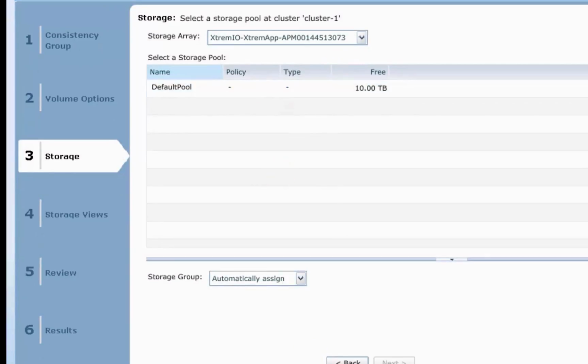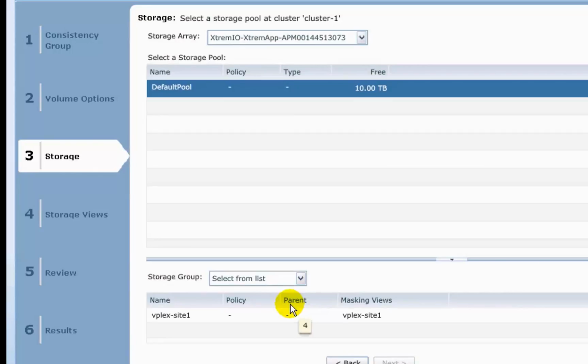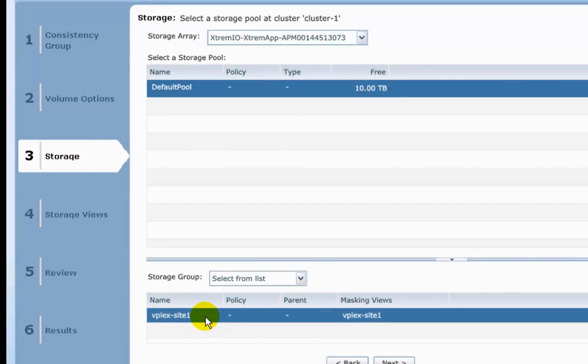XtremIO does not have the concept of pools, but in order to provide consistency across all array types, a default pool is automatically created for each array named default pool. Select this pool and then have the storage group automatically assigned by the wizard, or select the storage group from a list. In this list, only storage groups with VPLEX ports are shown. The storage group shown is really an XtremIO initiator group with VPLEX ports, as XtremIO again does not work with storage groups but has instead initiator groups.